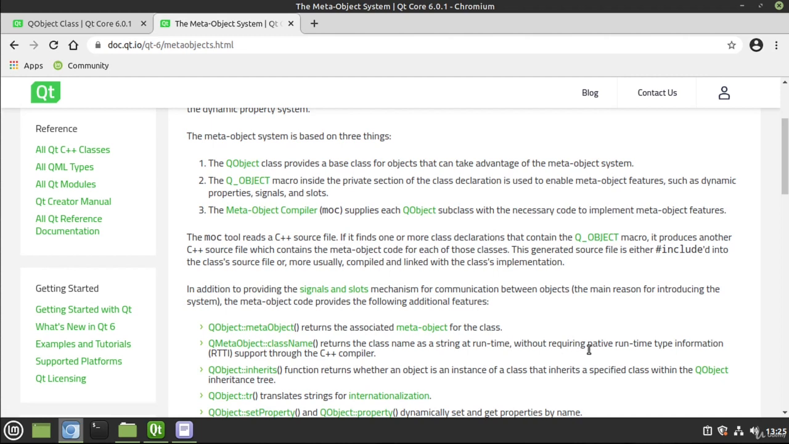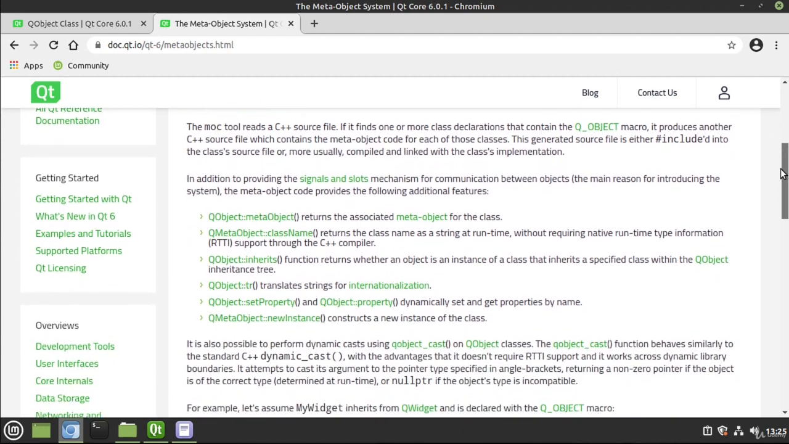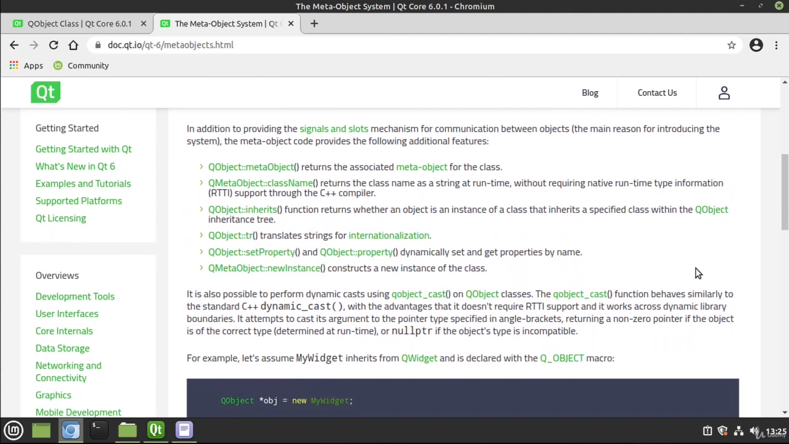So, for example, you can get runtime type information support through the C++ compiler. This also goes through the inheritance tree and the Qt property system. A lot of this is way more advanced than what we're going to talk about in this course because you do get into high-end things, but basically you can have a property system that uses signals and slots.